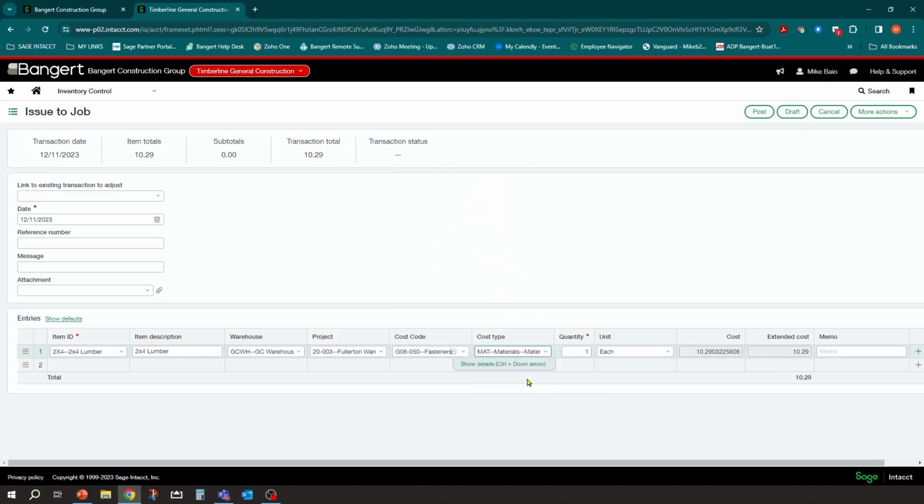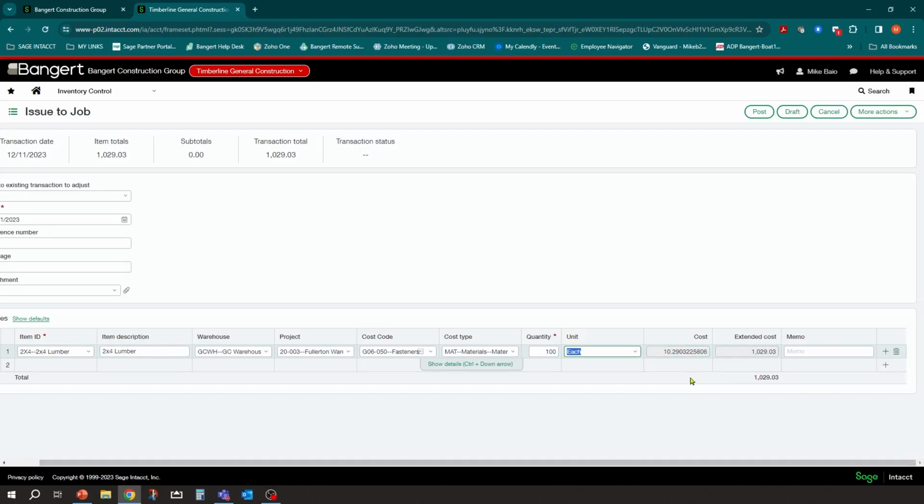We're going to material. So here I can come in and say, all right, I want to grab 100 of these. And then based on your inventory valuation method, the unit cost will pop up depending on what type of method you're on. And then you could put a memo if you want here as well. So we're going to issue 100. Let's issue 199 just so we can see a big difference in the on hand.